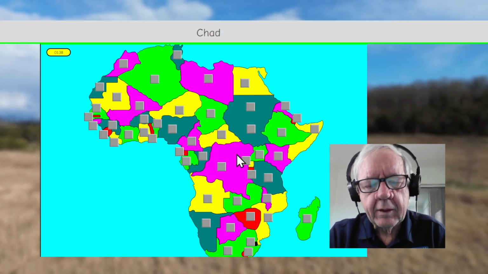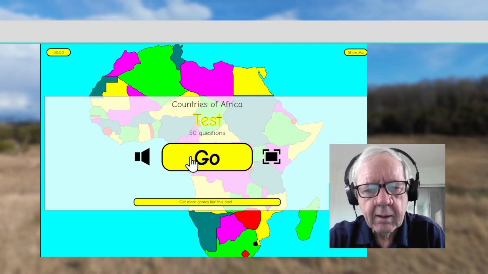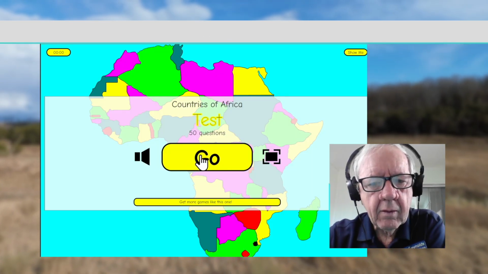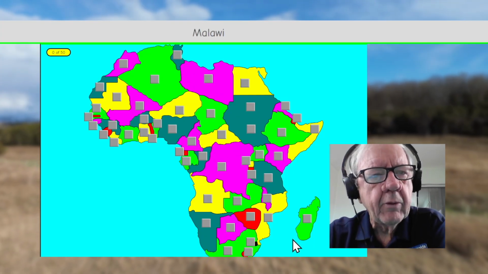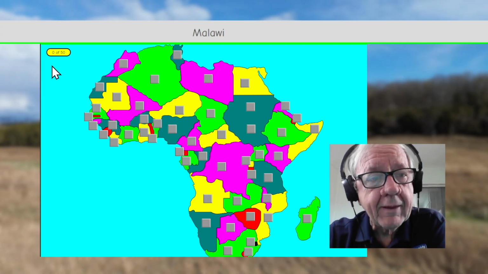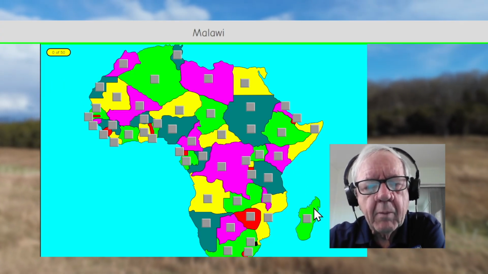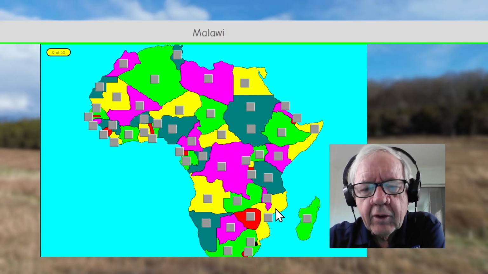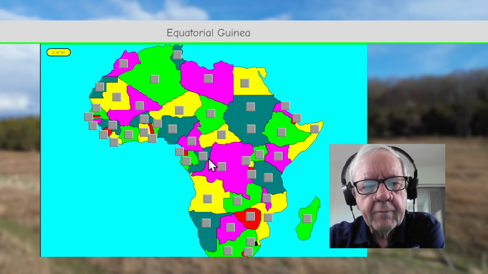So now we're going to test mode. After random order, we go to test mode. And we're in test mode. Malawi, it asks for Malawi. These will all be in random order. We're not racing the clock, thankfully, this time. We have time to think about this. Malawi, Madagascar, Malawi, Congo. This is the Congo.